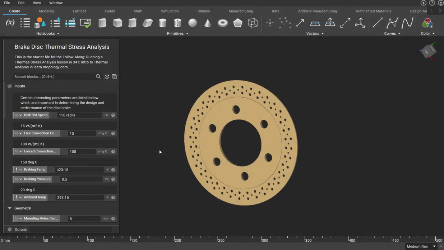Now that we've discussed running a thermal analysis, let's move on to conducting a thermal stress analysis. In this lesson, I'll give an overview of a thermal analysis that's been run on this brake disc, and we'll use the resulting temperature field to apply in a thermal stress analysis of this same disc. You can download the starter file below to begin.